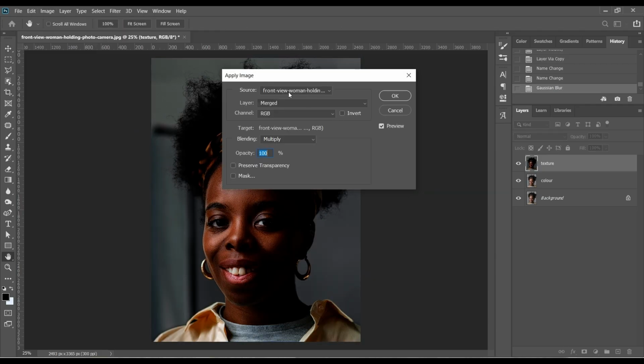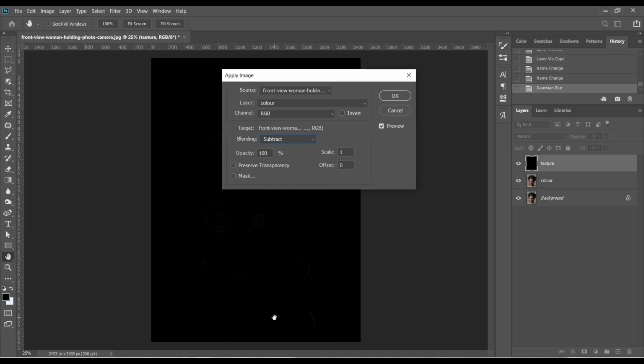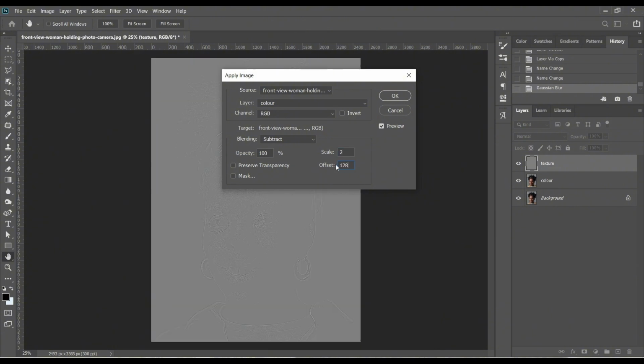For the texture, we go to image and then Apply Image. Now what do we do here? This is the name of the image we're working on. On the layers, go to color, and then for the blend option, go to subtract. Opacity, leave it like this. Leave other settings the same way. The scale, let's move it to 2, and then the offset 128. Copy the settings so that you can have the same result.